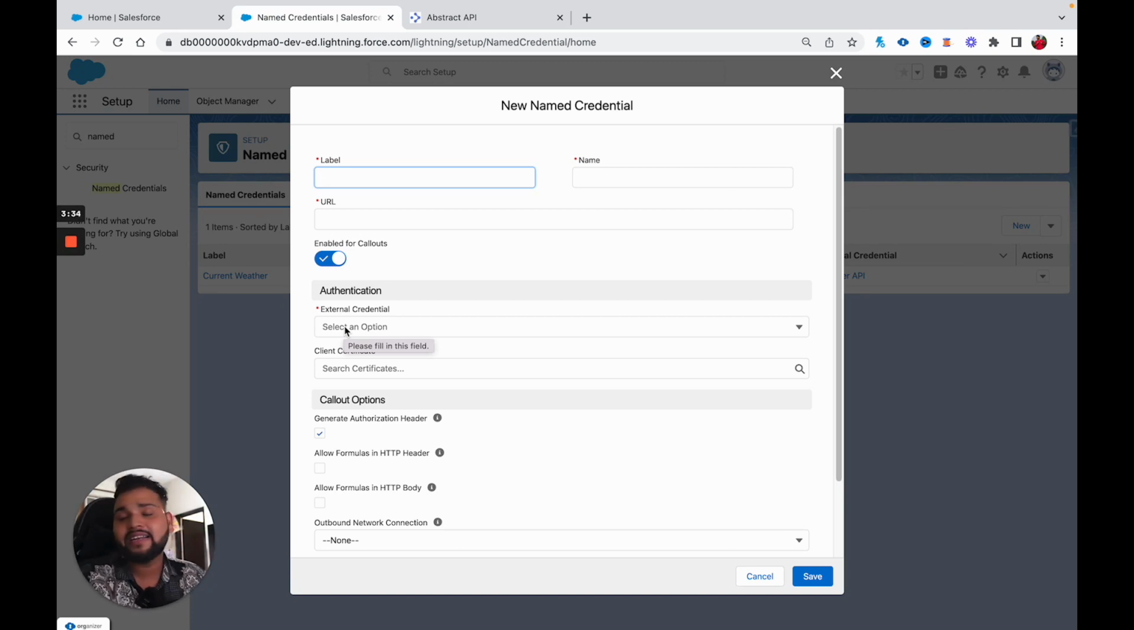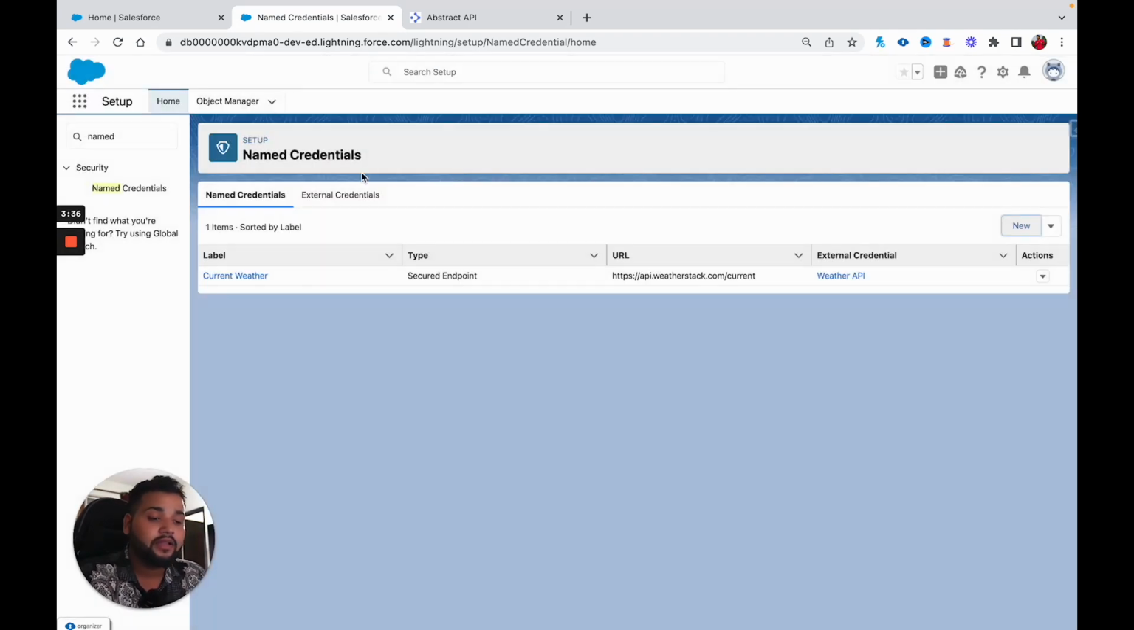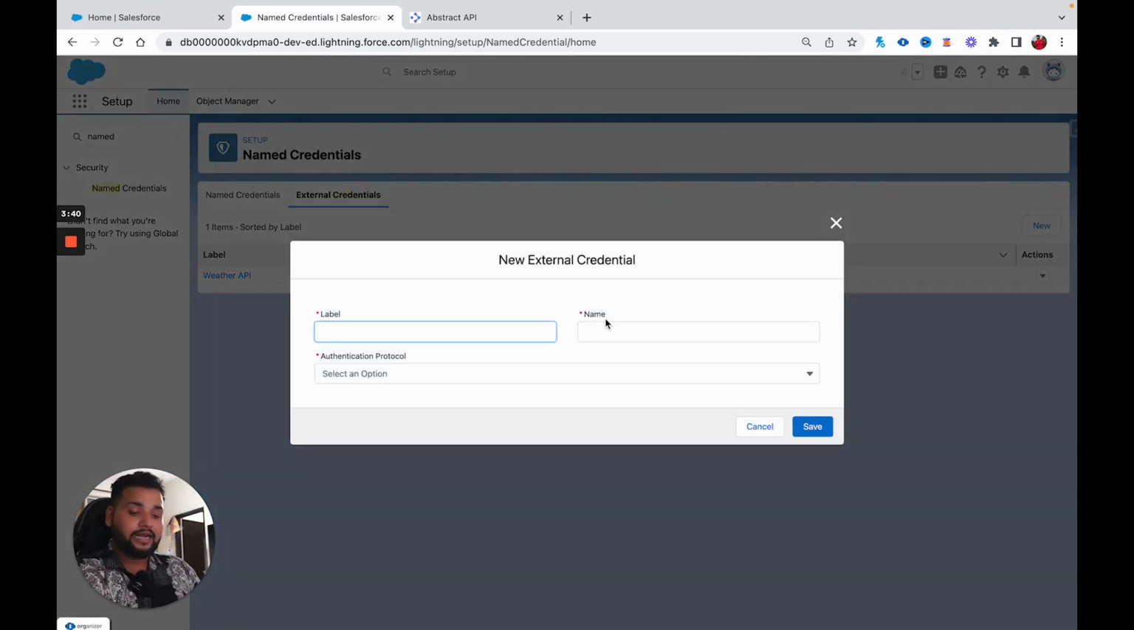So before creating named credential, I am going to create an external credential first. So here I am going to click on New, and here I am going to type email validation xcred.